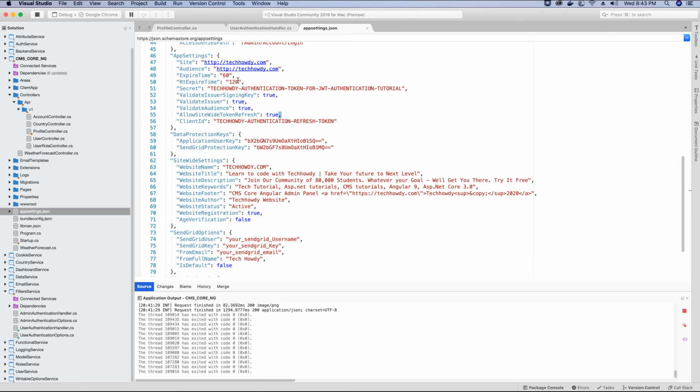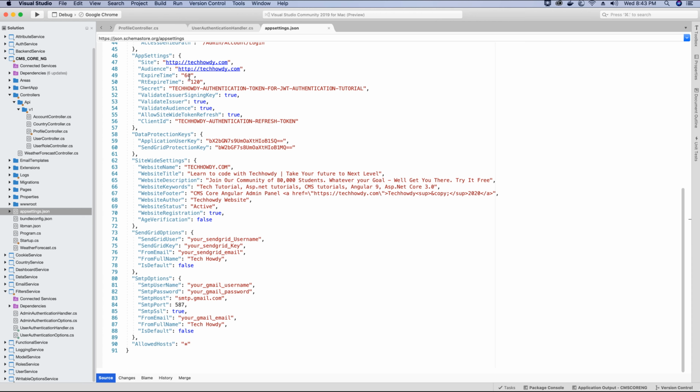If you want to test the refresh token functionality, you can go ahead, stop the application. You can change the expiry time to 2 minutes, or let's say I can just keep it 1 minute and I'll set the refresh token expiry time to 2 minutes. So we should be able to see the token being refreshed.